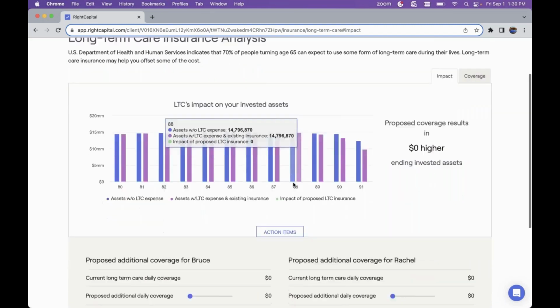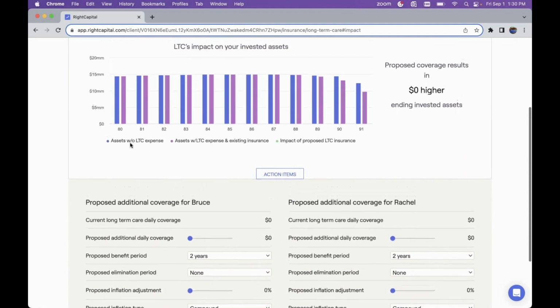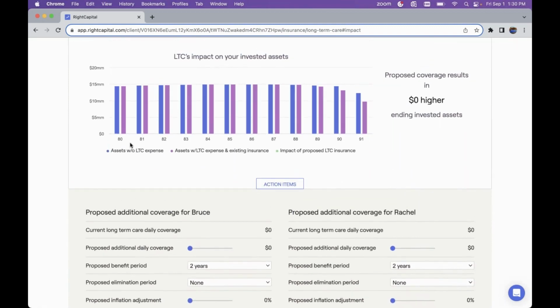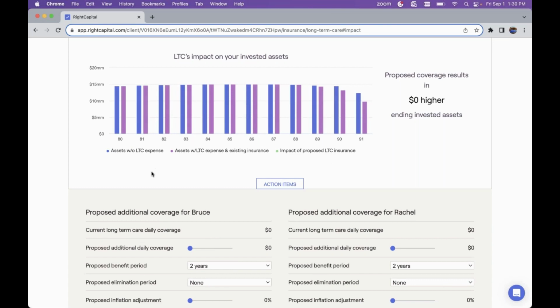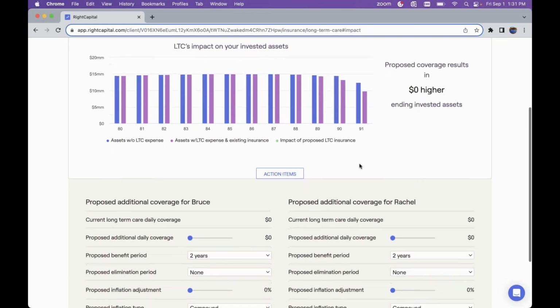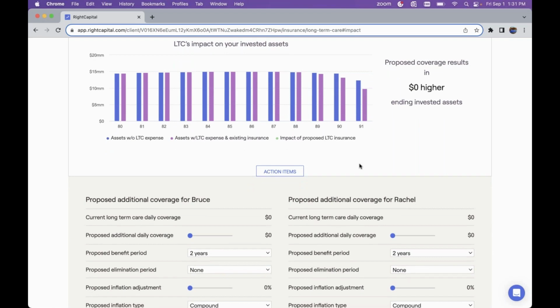And so here we can see what assets look like without long-term care, without the long-term care expense or the long-term care event occurring. And you can also show the impacts of assets with long-term care expense and any existing insurance, which they don't have any. And then once we start to propose a long-term care insurance here, we'll see that impact. But just to show you that visualization, if we have long-term care expenses, as you can imagine, at the end of their plan, they are showing a significant decrease in assets in comparison to not having long-term care.